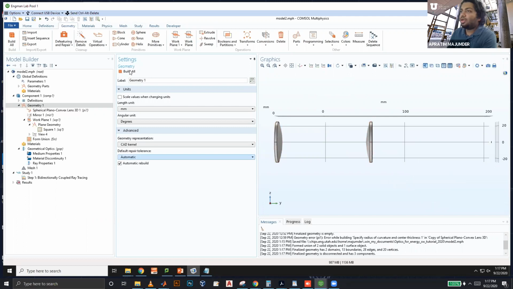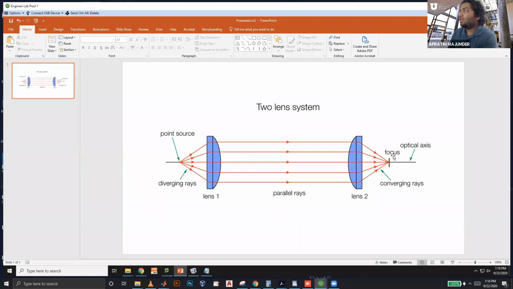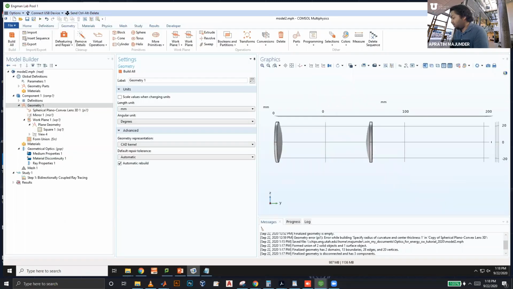So again, I did build all in geometry and that built the work plane. So I have 2 lenses and a work plane. And last thing to do is put source. So I'll wait a few minutes here as I refer back to my notes.